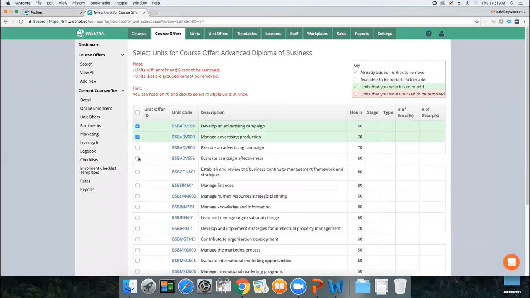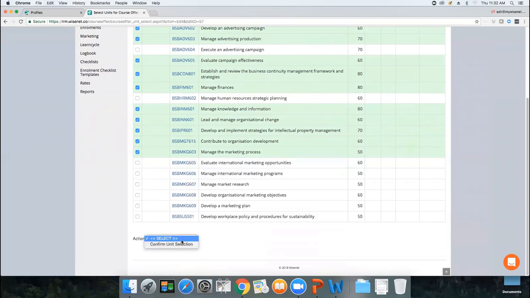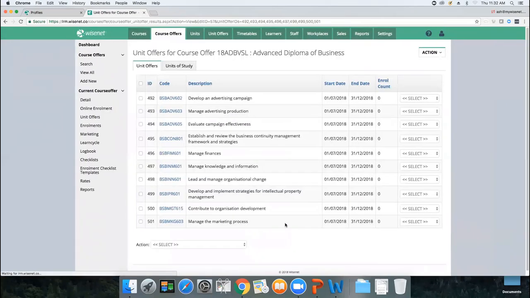So in your case, it will be a lot easier because you would have enabled your core and elective for your courses. So you know exactly what to choose. Just for the demo purposes, I'm going to randomly choose 10 units in here and save it. So they automatically inherit the start and end date from the course offer.